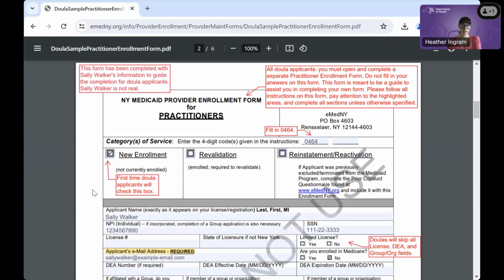The next thing on this process is that the application needs to be mailed with all the forms included in one envelope, and all forms need to be mailed. They cannot be shared electronically. There's only one part of this process that's electronic, and that's the doula directory form, and we've got another video for that one. And we'll show you at the end of this video where to find the mailing address to mail in your application. The last thing is you should keep a copy of your application for your own records and not send in your original doula training certificate.